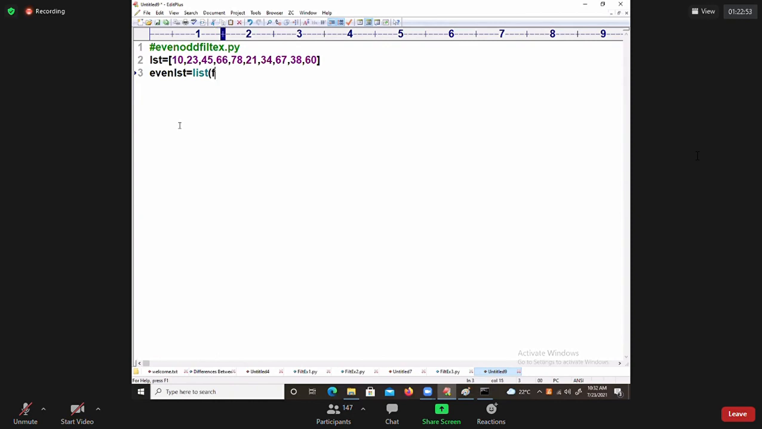What will I do? Filter of lambda x: x % 2 == 0, comma, lst. How beautiful it is. What a beautiful statement it is. First closing bracket, next closing bracket, done.